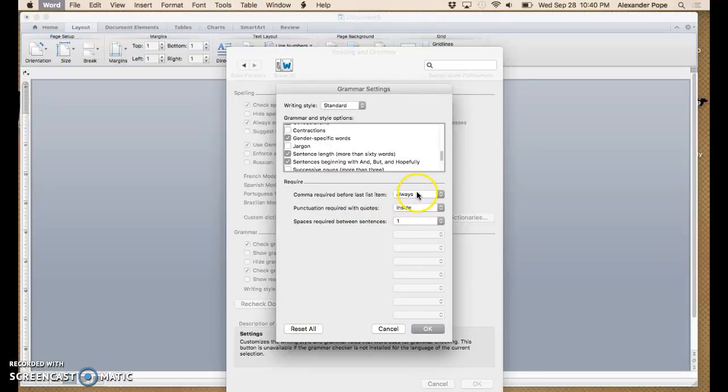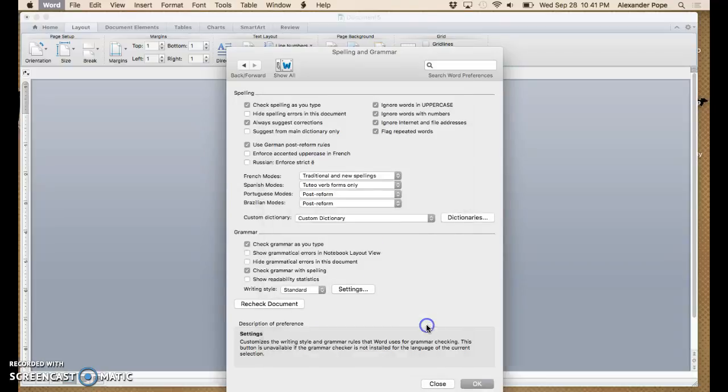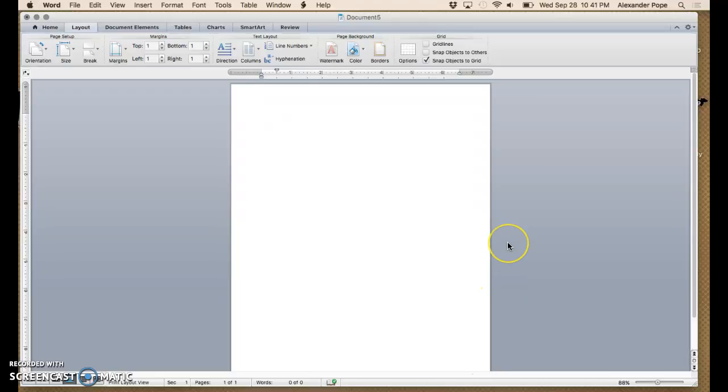Please note that we are going to use the serial or Oxford comma. That means a comma before the last item in a list. That is something that we will always use. We will put our punctuation inside our quotation marks. We will only use one space after a period in between sentences. So the basic framework for our document is set up now. We can look at a few more things to do.